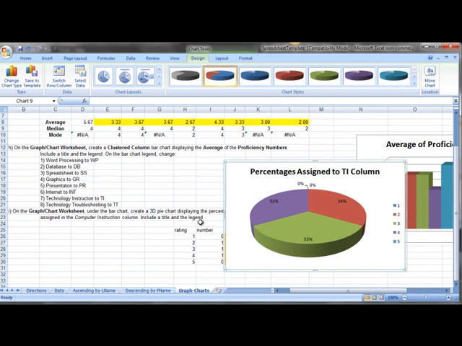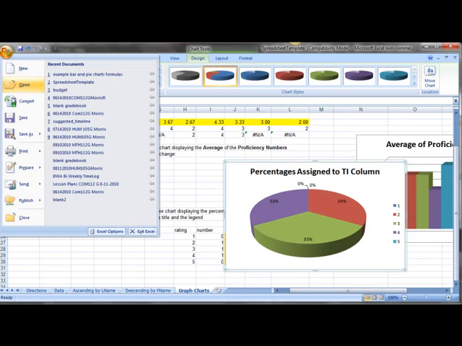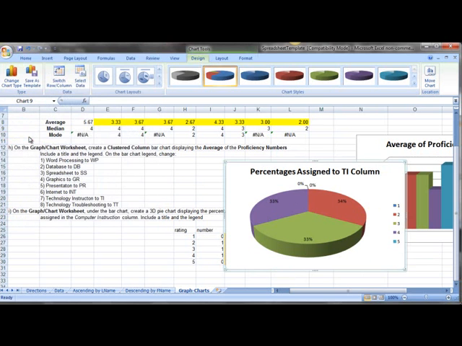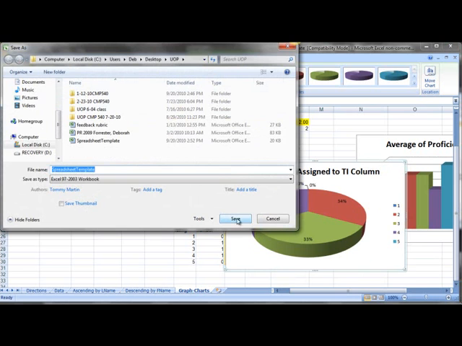Please be sure to save your spreadsheet. Just go to the button, click Save As, whatever file you're saving it in, make sure that you name it, and click Save. I'm not going to be clicking Save because I'm not going to save it. So this is the end of Part 2, working with spreadsheets.